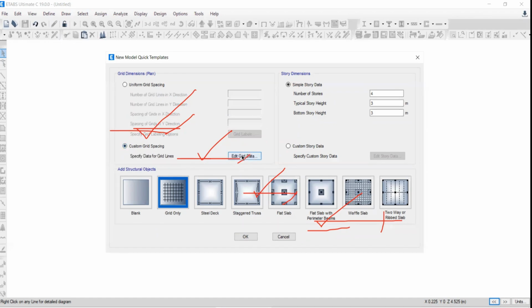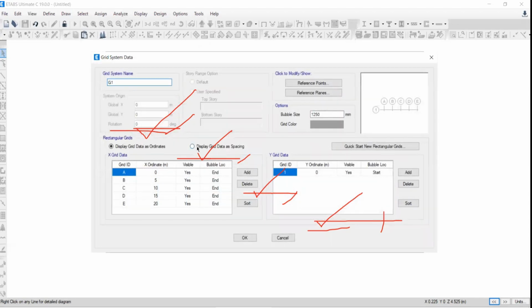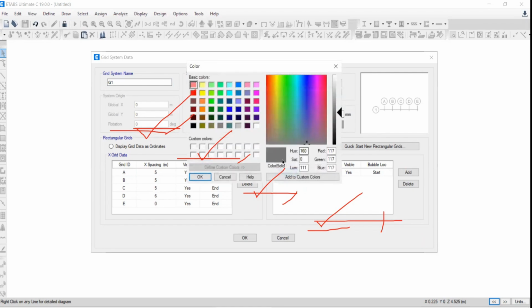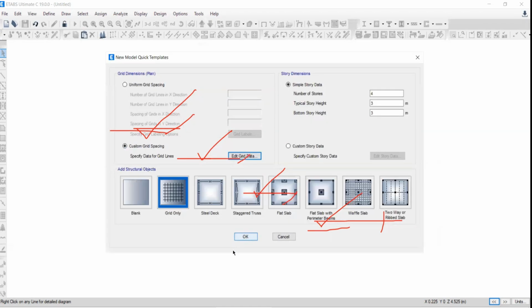Just go to custom, go to edit grid data, and display grid data as spacing. Last one is going to become what? 6. Rest of all will be as it is. This is all done. Now with all of this, just go to number of stories will be what?